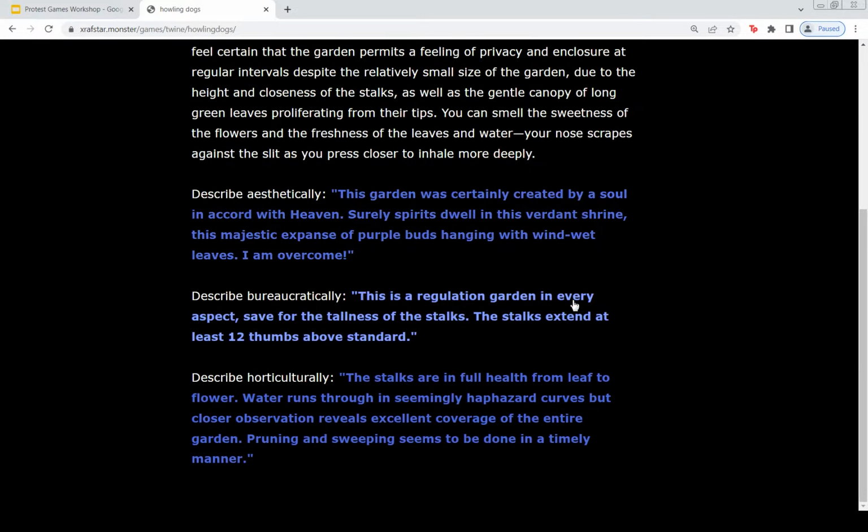So we have 3 different choices here. Describe aesthetically. This garden was certainly created by a soul in accord with heaven. Surely spirits dwell in this verdant shrine, this majestic expanse of purple buds hanging with wind-wet leaves. I am overcome.